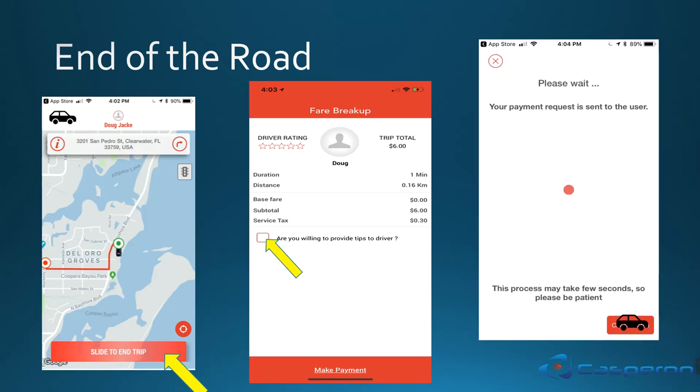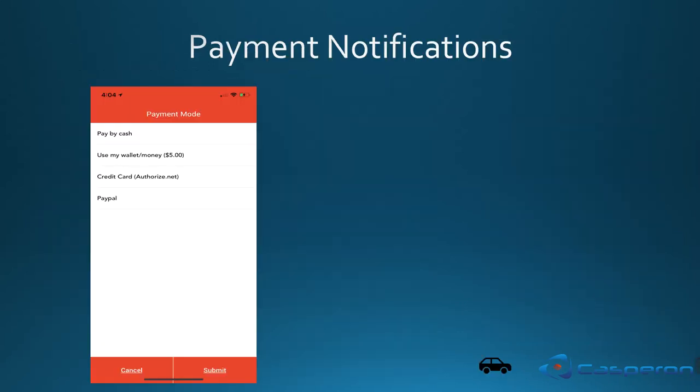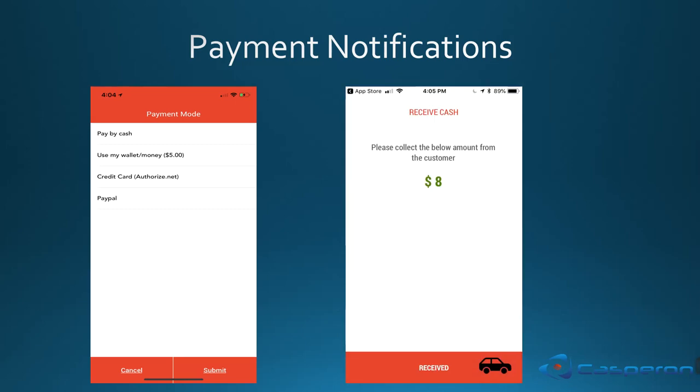When the customer is making that payment choice, the driver gets this notification saying that the customer is in the process of paying. The customer is given the choice of either paying by cash, in this case by money that they've already secured in their wallet, credit card, PayPal. These are all choices you make when you set up your app of which way you want to accept payment.